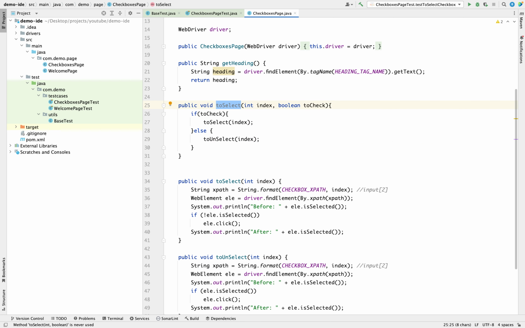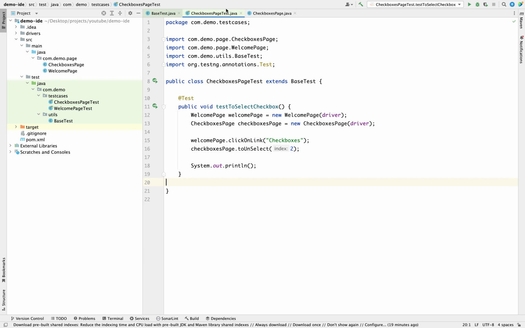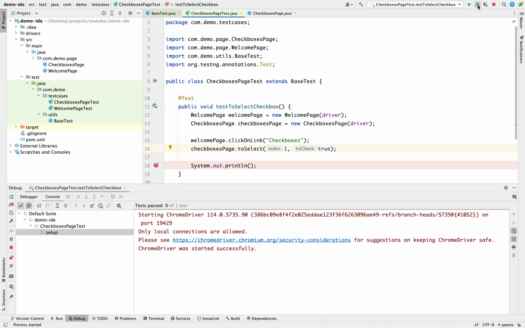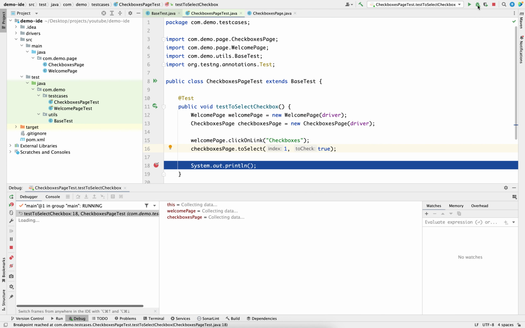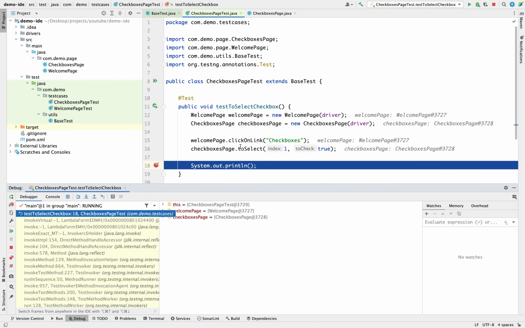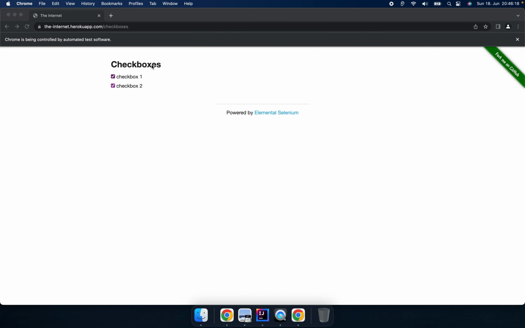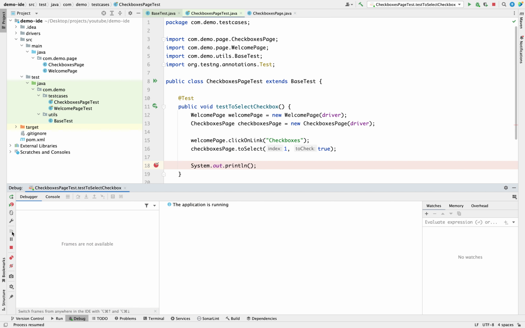Till now we just added this if and else condition, and let's call this newly created method in our test script, and I'll pass a true condition so that the checkbox at index 1 will be checked. I have executed my test script in debug mode so that we can check whether our script is working fine or not. So we have passed the index 1 and true, and the checkbox got selected. So this means the code is working fine.